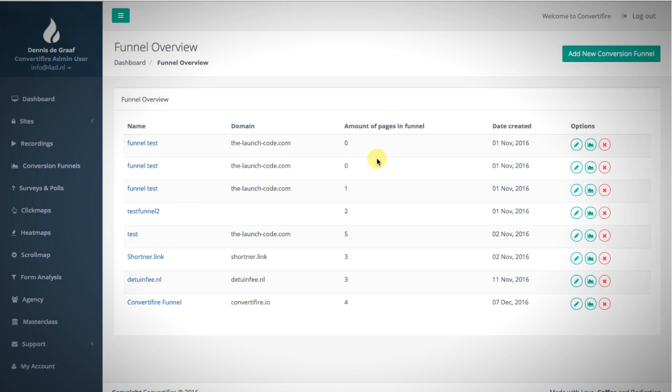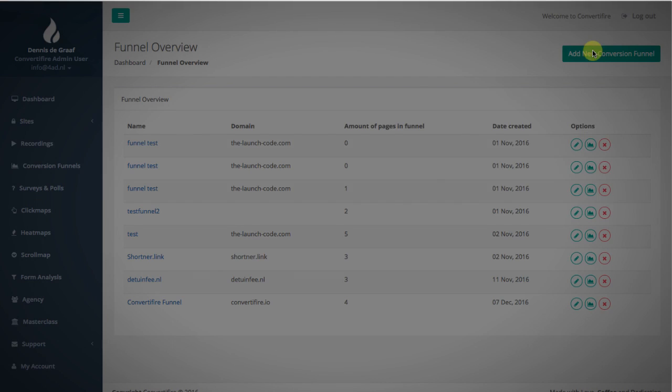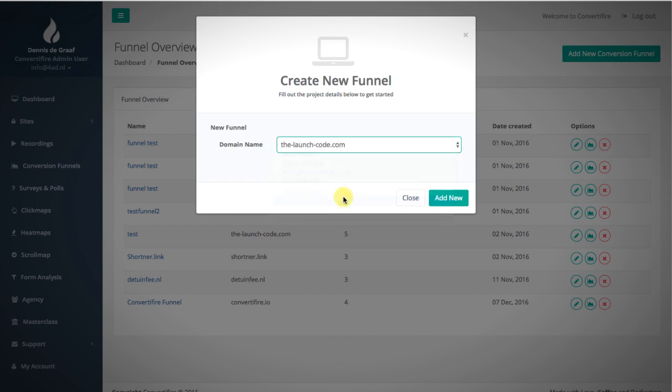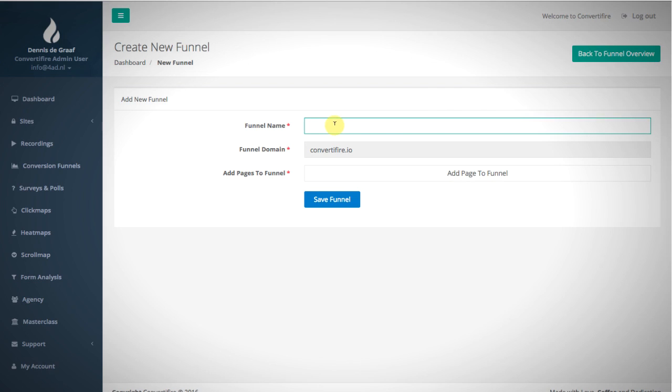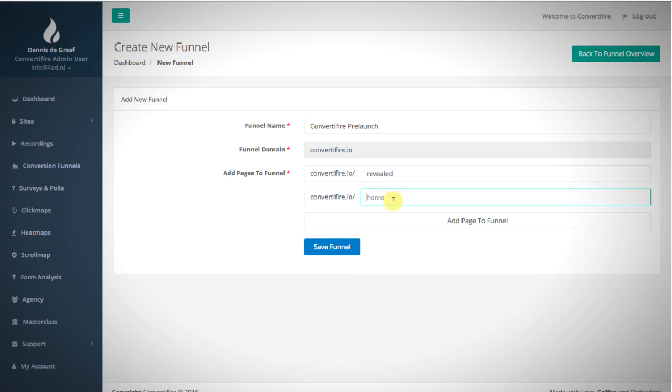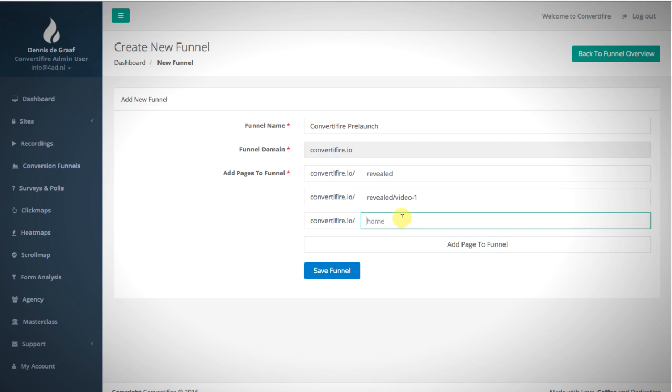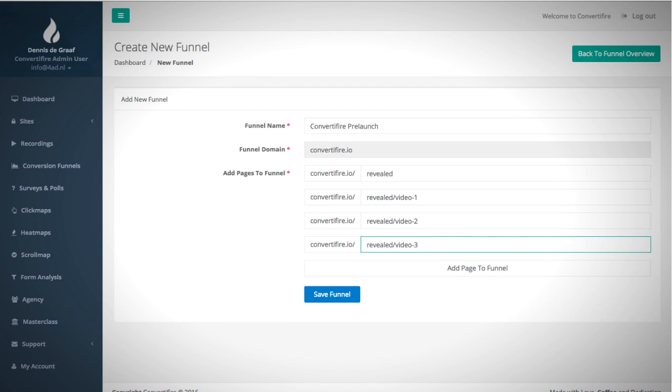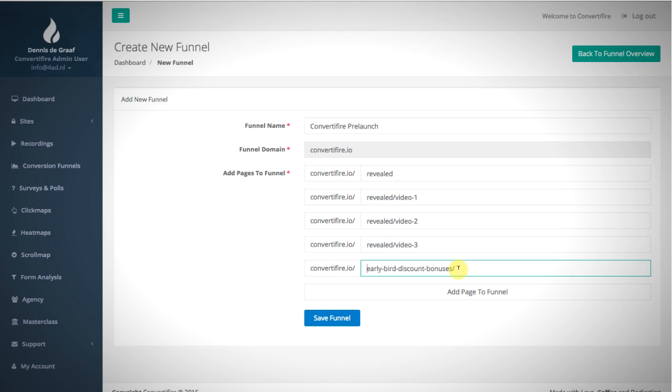Let me just go back and create one for the pre-launch sequence. I'm gonna add one right here. I'm gonna choose Convertifire.io, click on add new, and I name this Convertifire pre-launch. Add pages to the funnel. One is going to be named revealed. And right now they are all called video, but we are going to change the name, so I got to make a note about that as well. There we go. That's the one. Alrighty. Gonna save the funnel. And that's how easy it is.